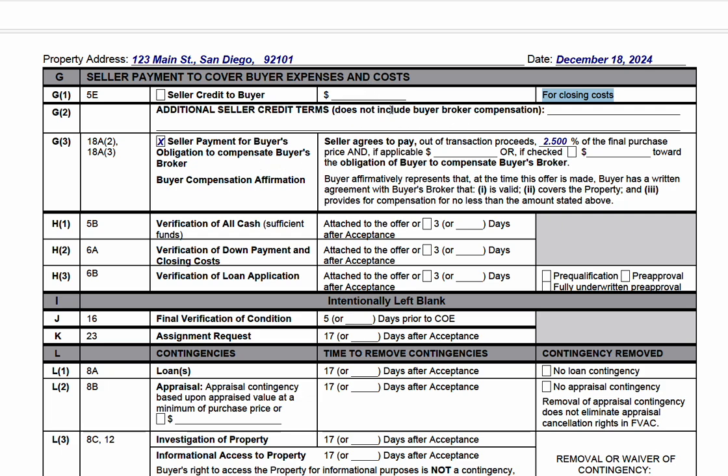Or just closing costs to offset the buyer. Maybe the buyer doesn't have a lot of cash for closing costs. Okay. Down here though, this is where it pertains to the seller's payment of the buyer's broker. Now, what I realized here is that you must check this box if you're incorporating this, okay?